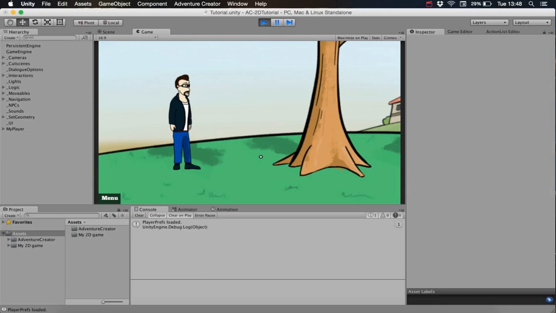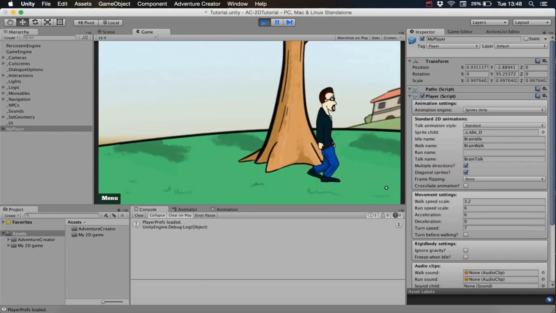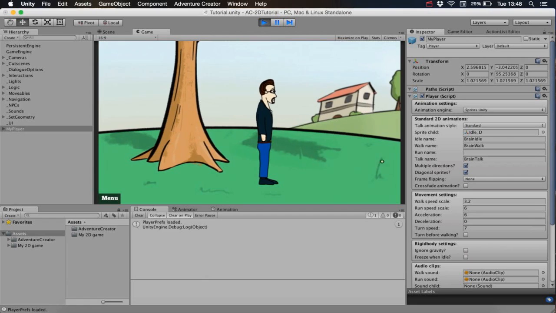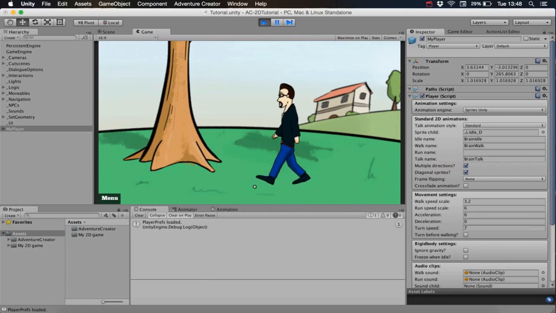You might recall that our player doesn't have any run animations. That's why in the player inspector, the run name field is left blank. But that doesn't mean that he can't run, he just can't play any animations when he does so. We can demonstrate this by double-clicking somewhere, which causes him to run, but he just looks like he's sliding along. So let's disable the ability to run.